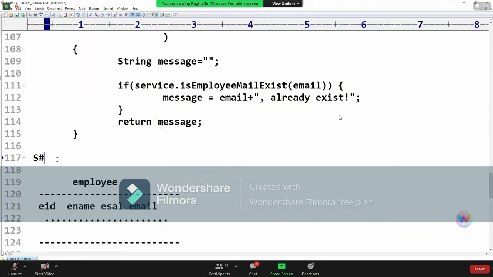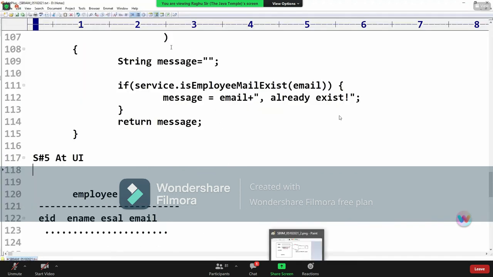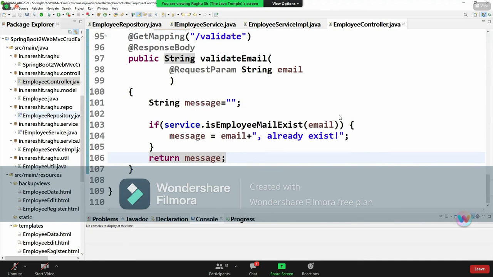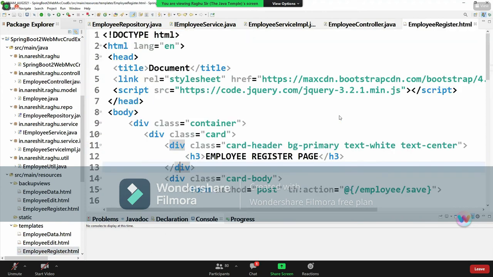Activities at UI, unless some conditions are met. I will tell you what they are. You have to add one hyperlink for jQuery. It's a library.